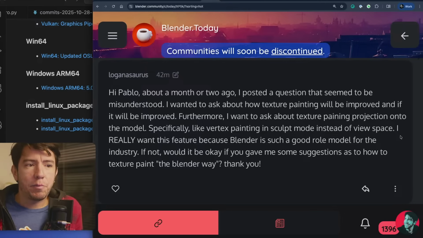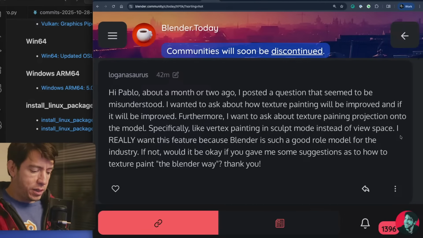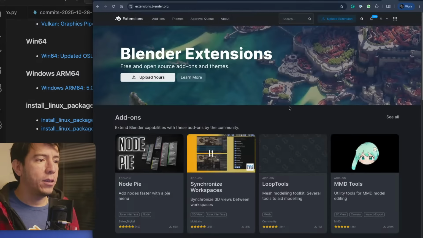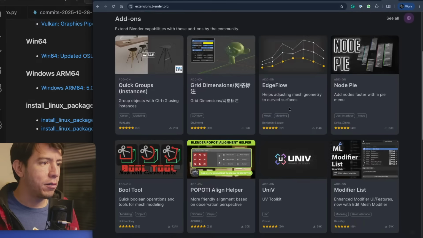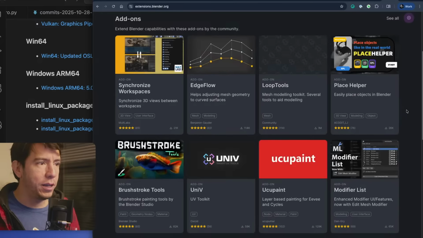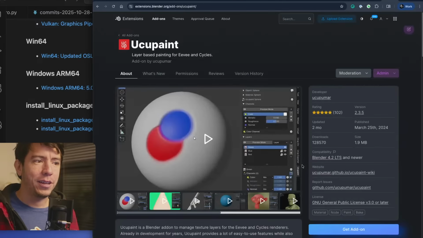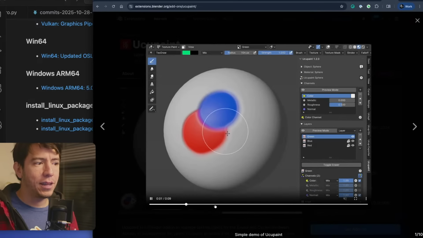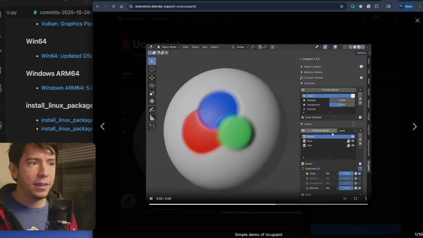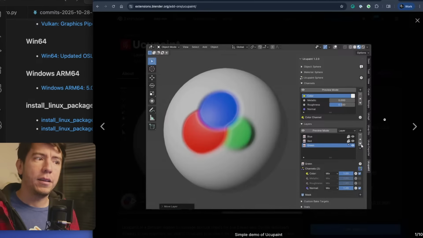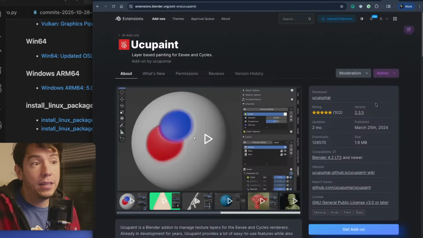I think texture paint the Blender way, the closest you can get is by using Uku Paint, which is one of the most popular add-ons. If you just refresh the page a few times, it's probably gonna show up here, Uku Paint, of the extension platform. 128,000 downloads. It's basically the closest thing to having Substance-like painting in Blender at the moment. And it's free. It's open source.